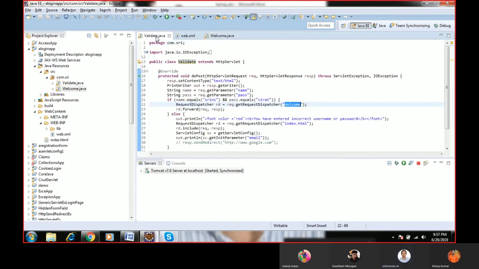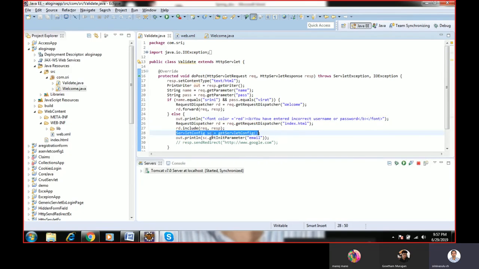If name is not equal to Srini or password is not equal to Virat, it will print this line, that is, you have entered incorrect username or password. Then we are creating the request dispatcher so that we want to include this index.html page. And then here I am using the servlet config object. We create it as: ServletConfig sc = getServletConfig(). So here we have created the servlet config object.